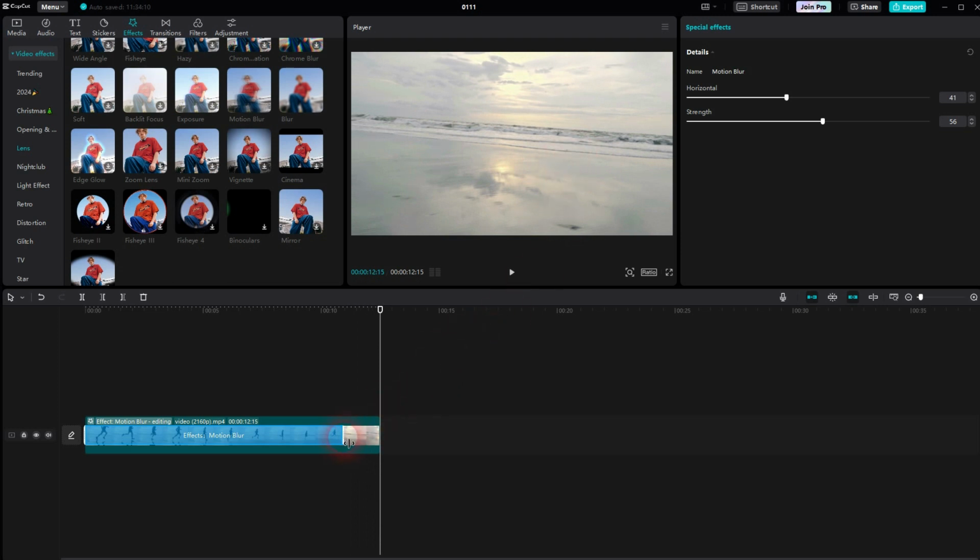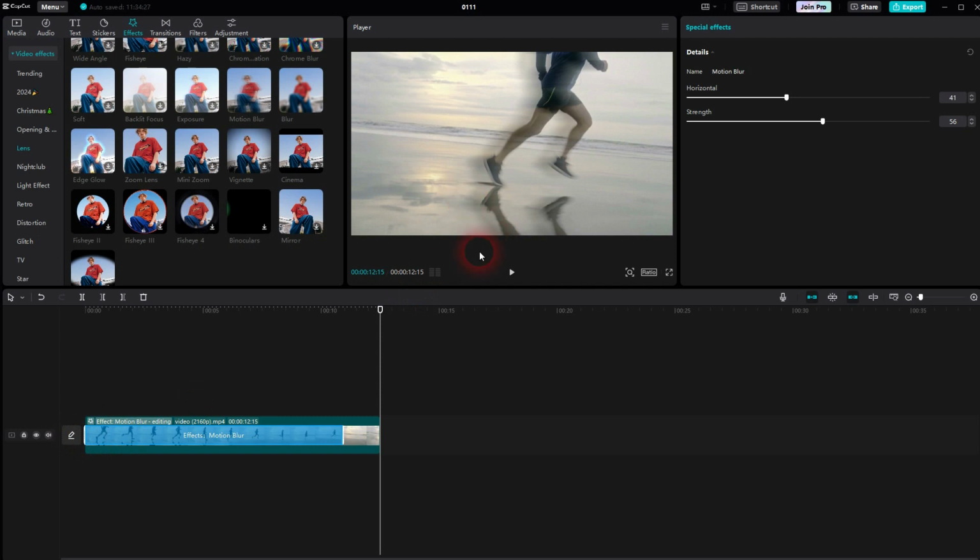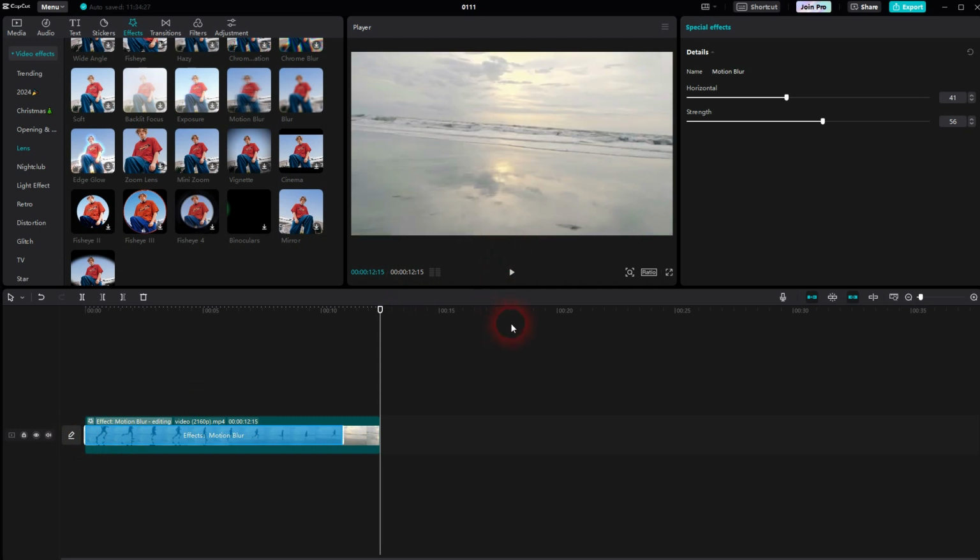You can do that at the beginning too, so in case there's some object running into the frame at the start, you could do that. In our case, we don't need it. And this is how you can add a motion blur to your footage using CapCut.